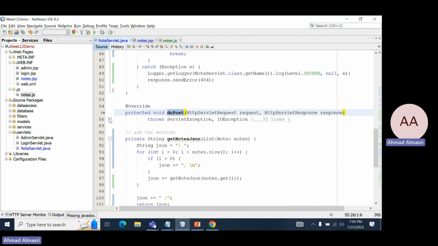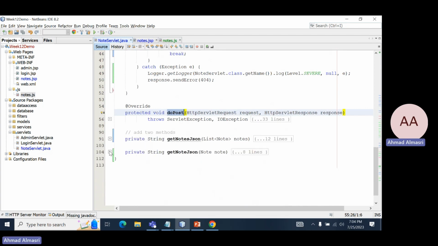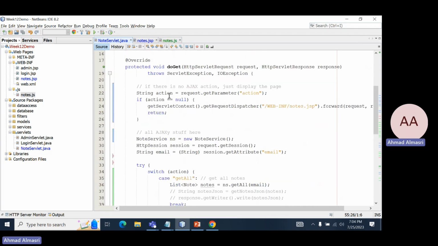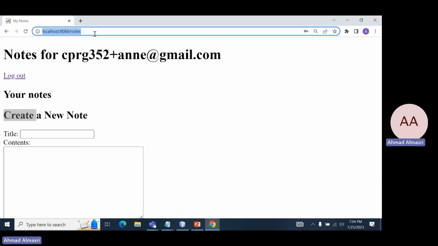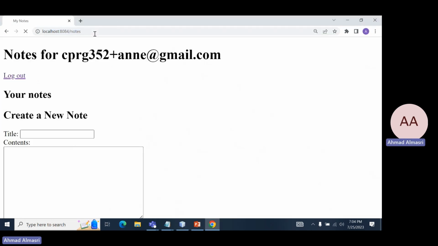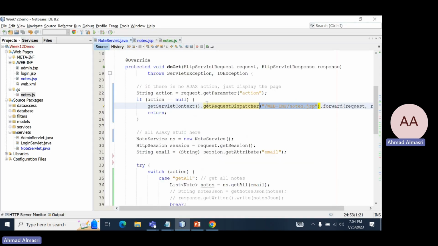Now, let's collapse these methods because I just want to talk about doGet right now. In the doGet, I have two portions. The first one is if the action is equal to null. If you are sending me no action, I will send you notes.jsp. For example, right now I send no action to this servlet, and therefore I just return notes.jsp. I'm returning this JSP to you, and I say return and stop the execution.